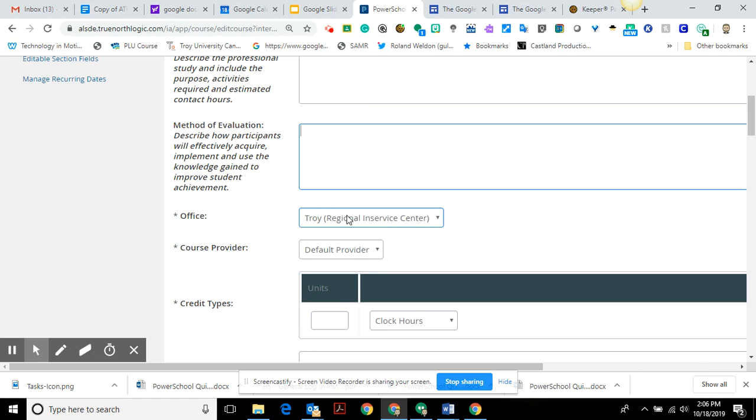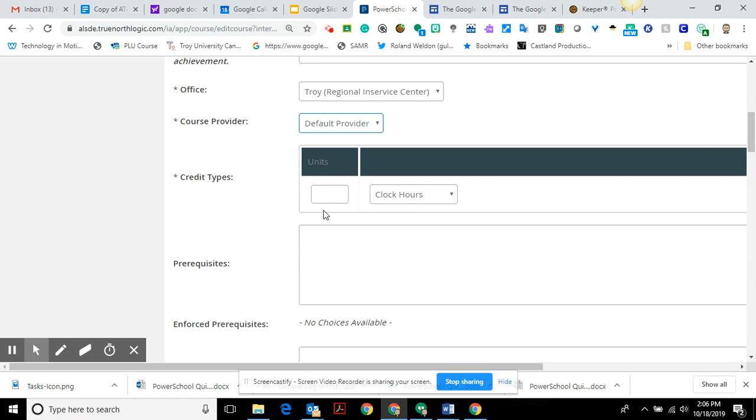But notice my office is Troy. And I bet yours is going to say you're in Service Center, right? And we were told to leave the default alone, right? And then the credit hours that you would get for the orientation, let's just call it 1.0 hours. And remember, this is going to be clock hours, right? Prerequisite. We don't have to put any in here, but I'll put none just in case it wants something in the box, right?